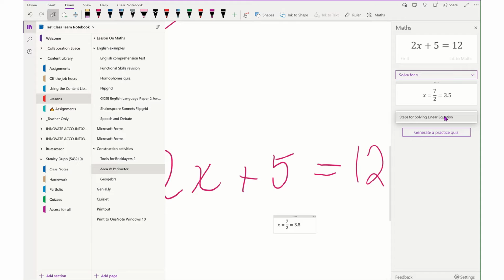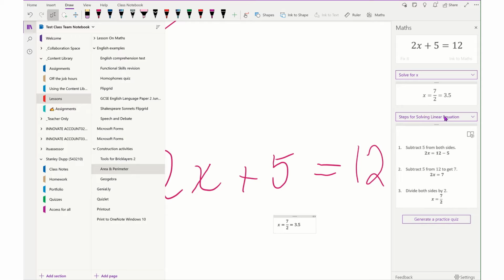But the really important thing for learning is that the learners understand how they solve that. So they can get the steps to solve that equation here. They can access the immersive reader here if they need to have the instructions read out. But they can also copy that onto the page as well.